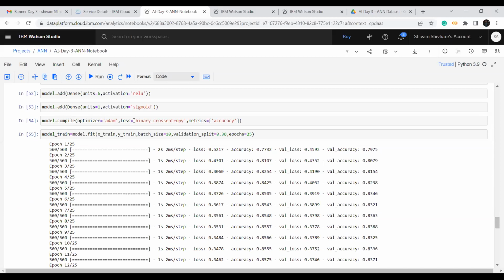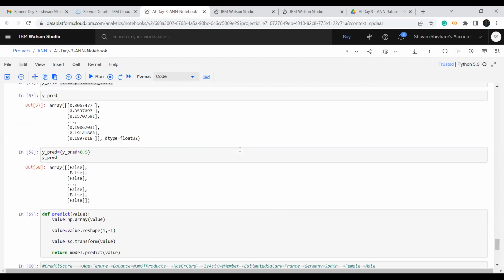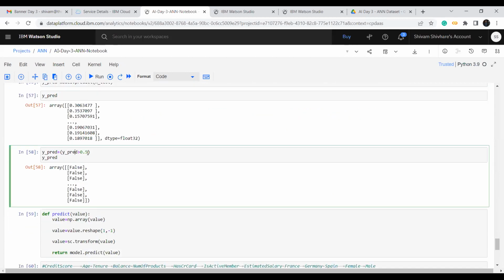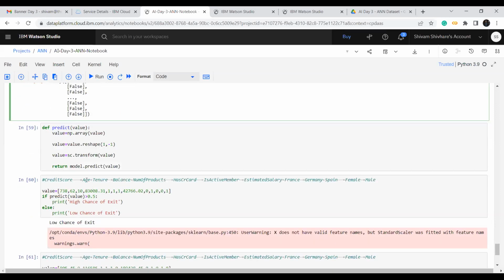The optimizer we use is Adam. Loss we calculate as binary cross entropy. Metrics we calculate as accuracy. Then we fit the model. I already explained the use of X train, Y train, batch size, validation step, and epochs here. Then we use the model.predict function directly, where I'm just passing X test data and getting these values because it is converted into the standard scalar format. If the Y pred value is greater than 0.5, then high chance of exit from the bank. If it is less than that, there are fewer chances of exit from the bank. So in that way, the entire thing is processed.